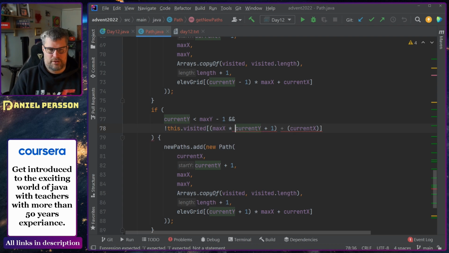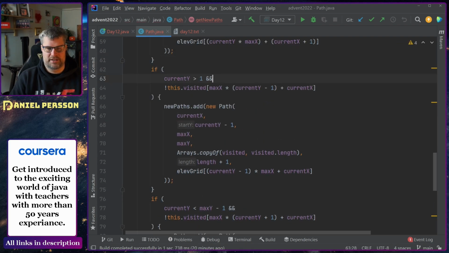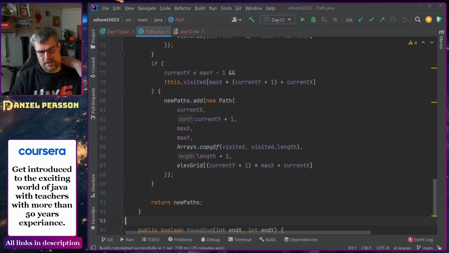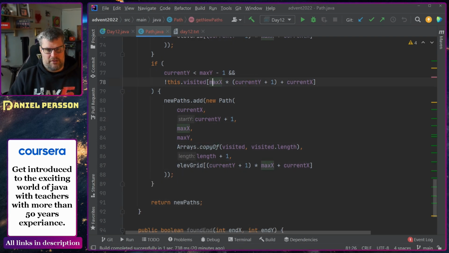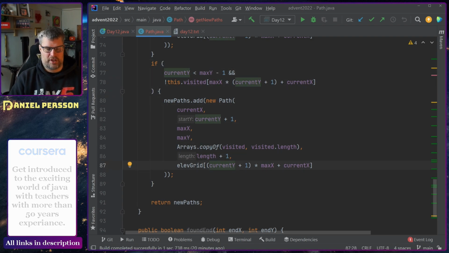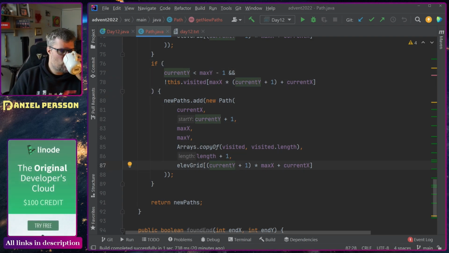I need, of course, to add it here as well, so we are sure that we do the plus and minus before we actually do the times. So now we have the elevation grid for that specific position.